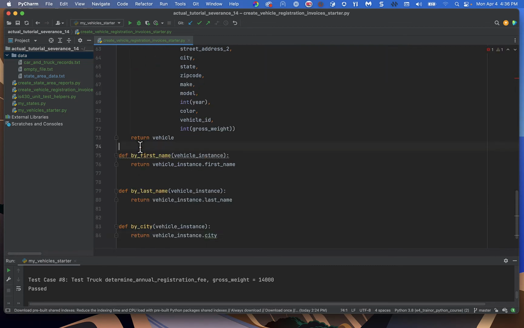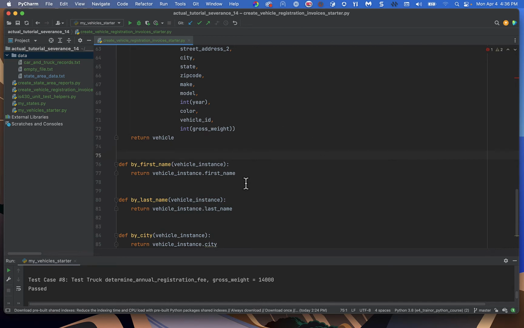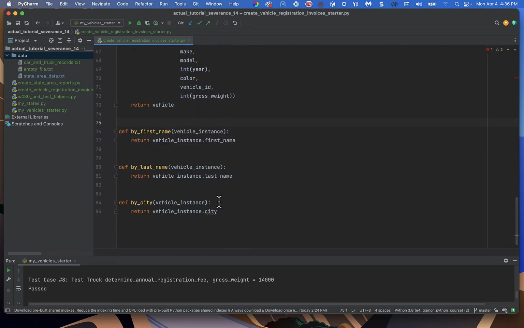Okay, and let's skip 2 lines. Okay, and again, these are going to be called by sort. Sort is going to pass a vehicle instance. Okay, and we're going to call first name, last name, or city on these. Well, we're not calling them, we're just retrieving the first name, the last name, or the city.